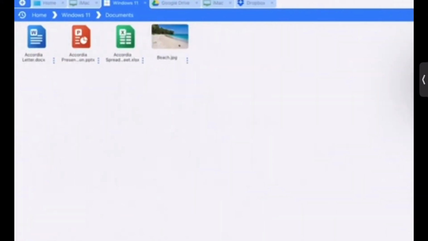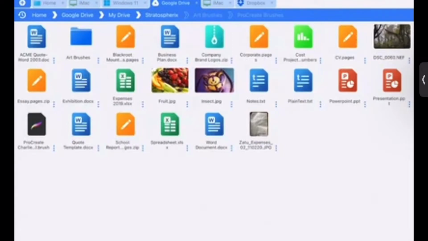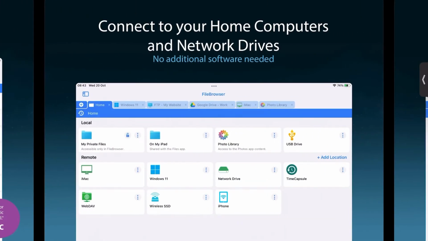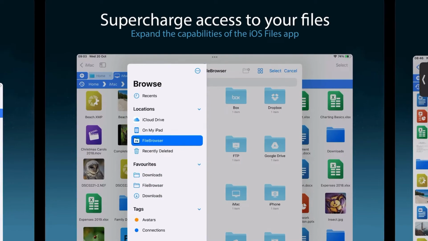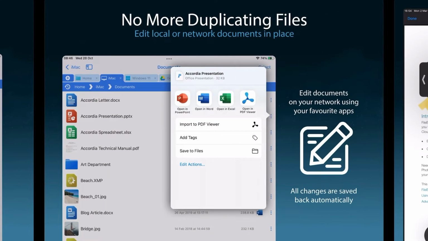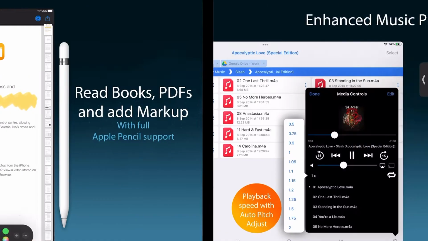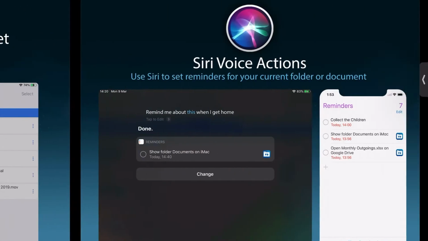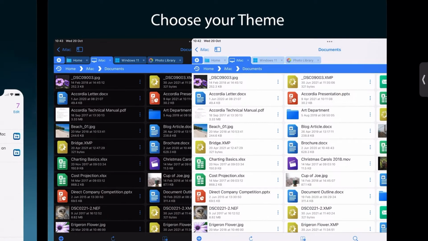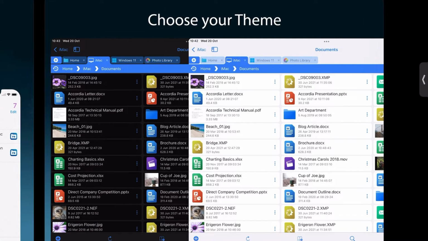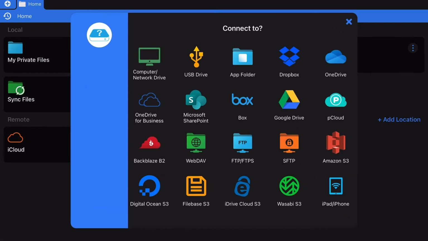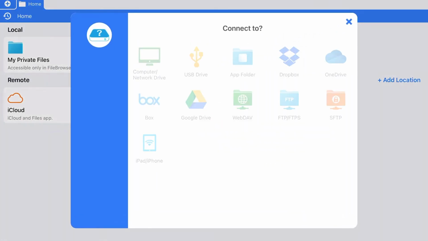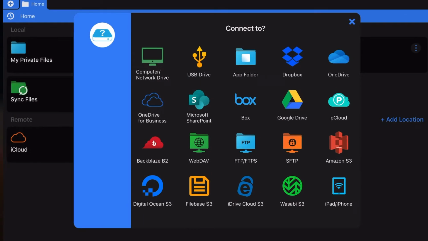Going over their profile, you can see that they have a relatively clean interface with multiple file tab browsing, the ability to connect your home computers and network and cloud services. You also have the ability to mark up PDFs as well as an enhanced music player that you can download files from the internet. Siri voice actions is always a major plus and makes it one of my favorite apps. Diving in, you can see that there are quite a few different services you can sync. Comparing it to the basic one, you can tell that you definitely get a lot more features.